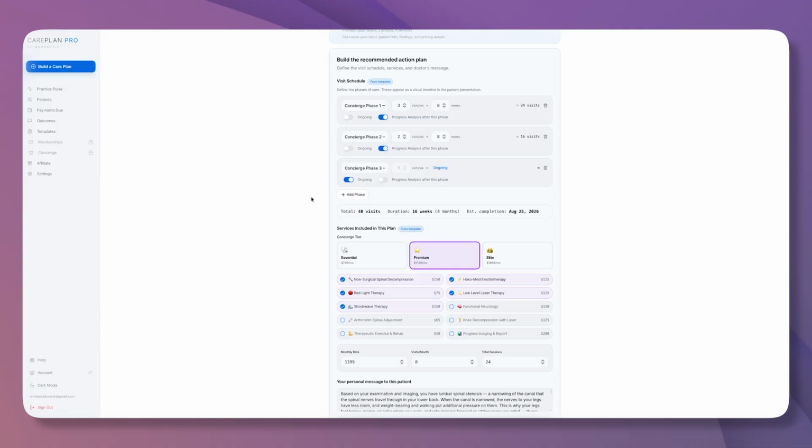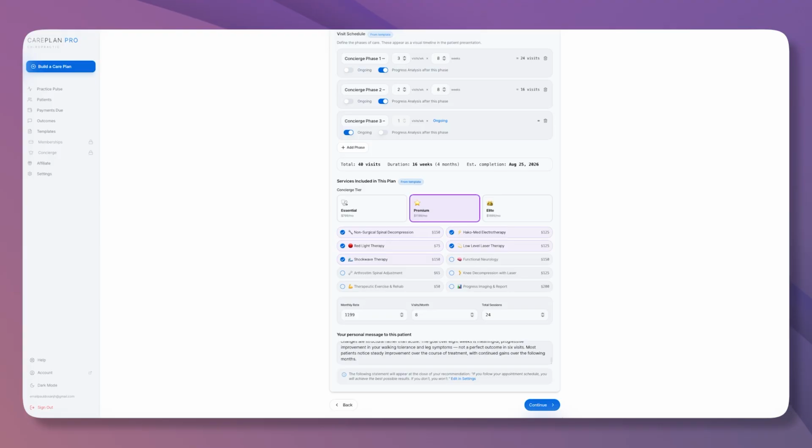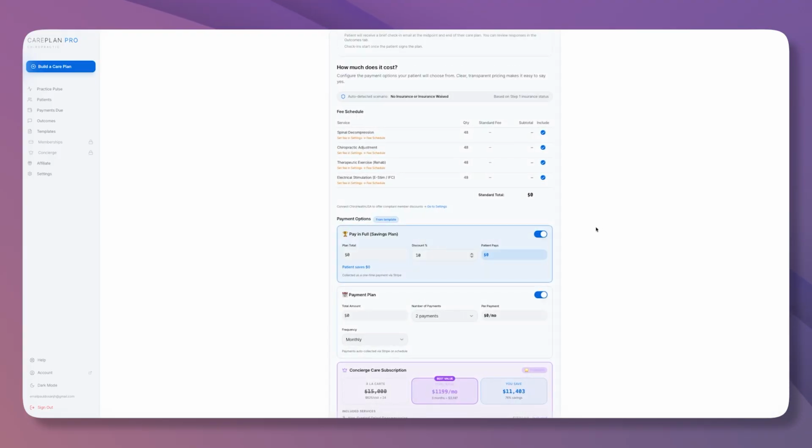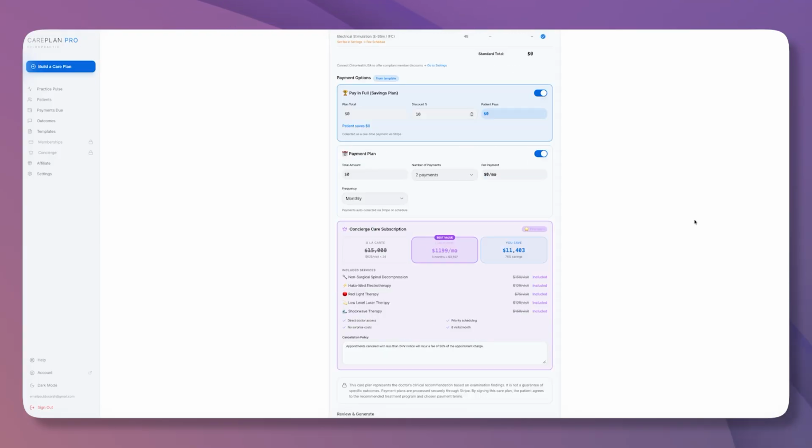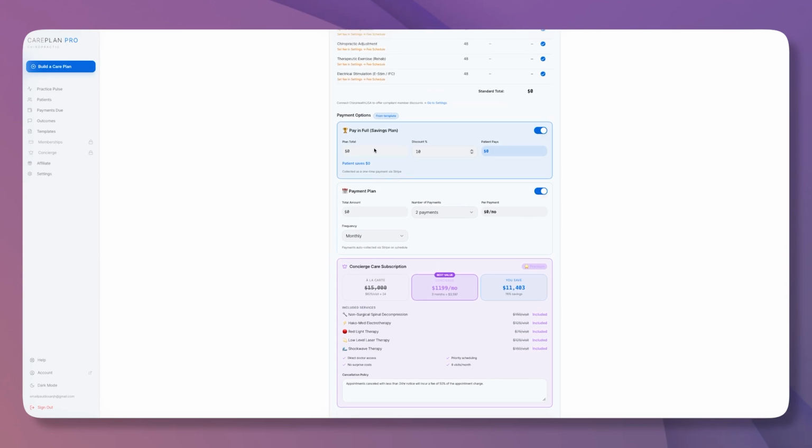And because this is a template, watch this. It jumps me right past goals, findings, and plan, straight to pricing. They're already built in. That's the beauty of doing the work once. Everything's here. Pay in full options, payment plans, a clean preview. If I need to change anything for this one patient, I can, right on the screen, but I don't have to. A few clicks and I'm ready to present.